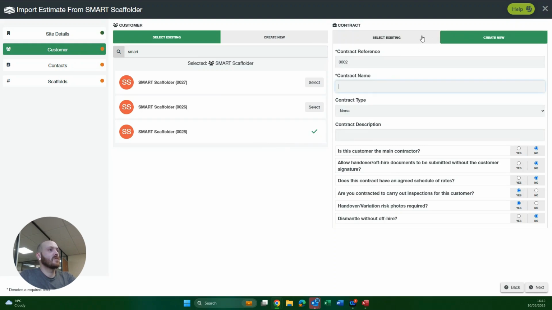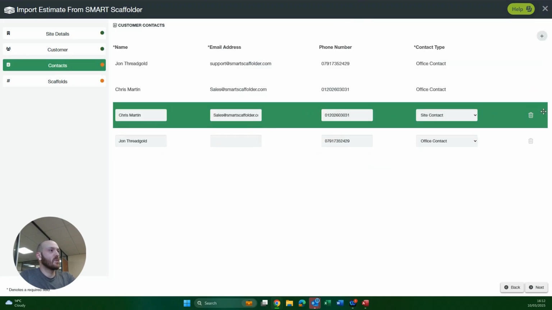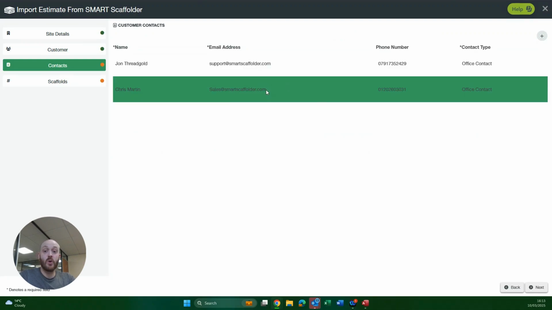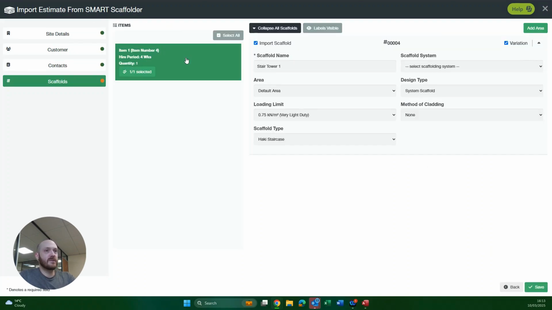and then same with contracts, we can create new or select existing, select that contract. Next, I can bring in more contacts if needed, or I can take them out. There's the existing contacts that are already on this site because the site's already open. Click Next. I've just got one item in this example. It's a stair tower. Because it's coming in after the project started, I've priced this as a variation. It's not included in the original contract.